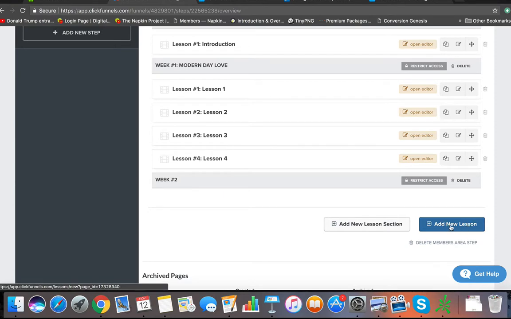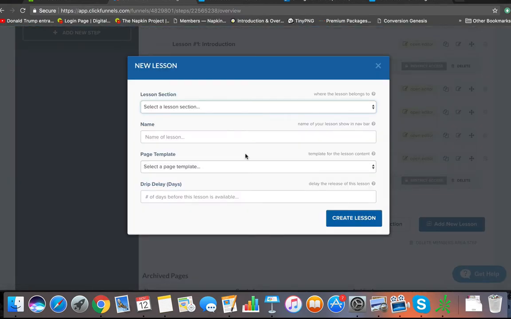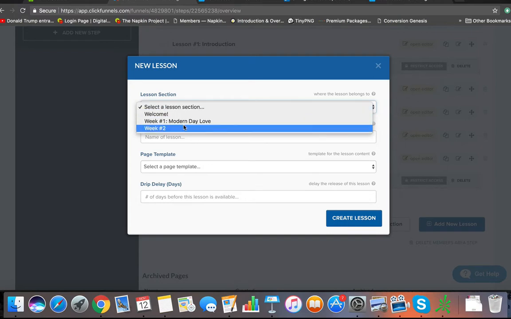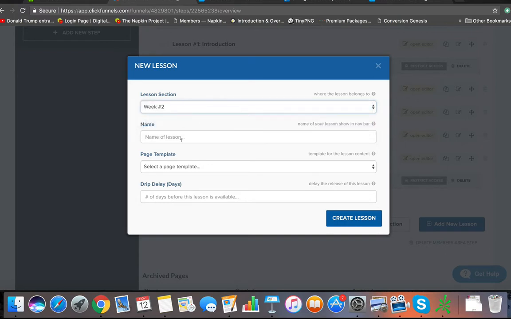So if you want to add a lesson in, you restrict, when I showed you that you could restrict access, like we restricted access to week 2 by what did we do? We restricted that by product purchase. You cannot do that with the lesson, so we're going to add a lesson only with the sections. But you can drip delay the information inside of there. So let's say select a lesson section. So what we're going to do is add a lesson into week 2, like there, and we're going to name that lesson, name of week 2 lesson.